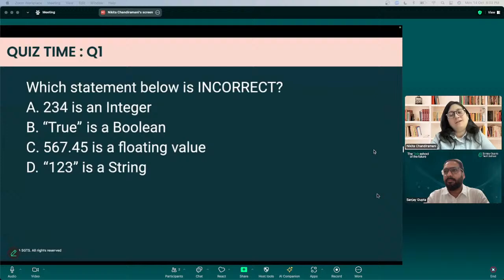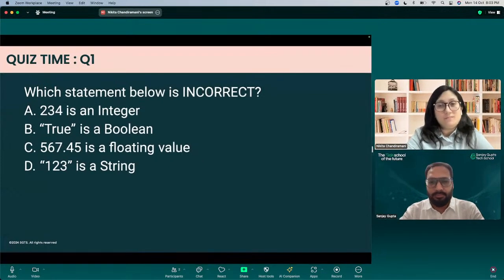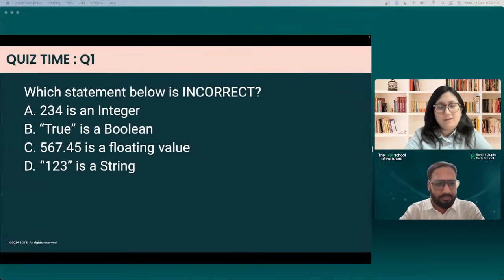This is Nikita again. Today we are going to learn about conditional statements in Python. But before that, since we have done quite a bit, I was thinking to include some quizzes. In fact, I have 3 or 4 questions for you so that you catch up with whatever we have learned so far. This is the first question in front of you: which statement below is incorrect? That's what we need to find out.